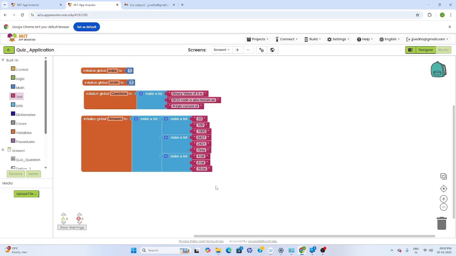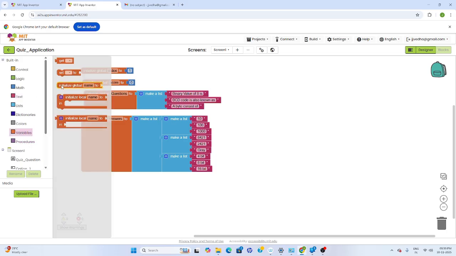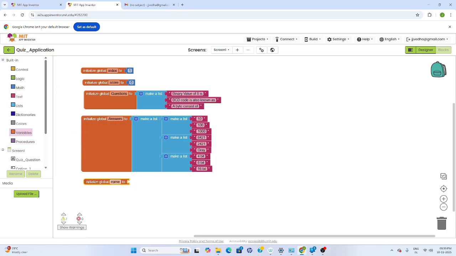Okay. Now we will have some more elaborate functionality described after initializing the correct answers. Okay. So now I'm going to have one more initialization. So this is nothing but correct answers. So the variable name is correct answers. Make a list of correct answers.